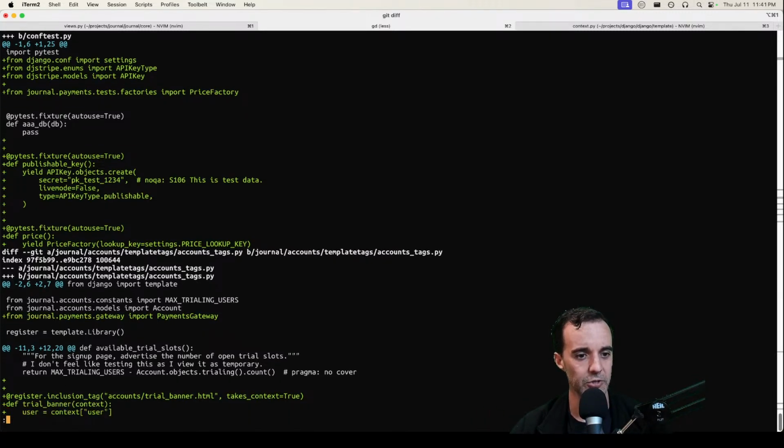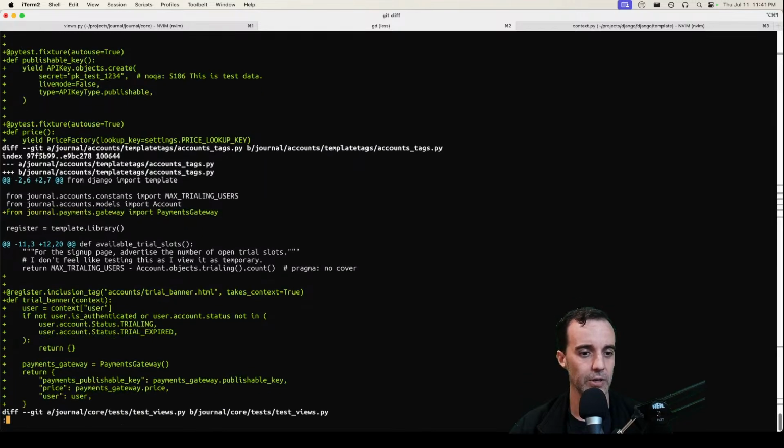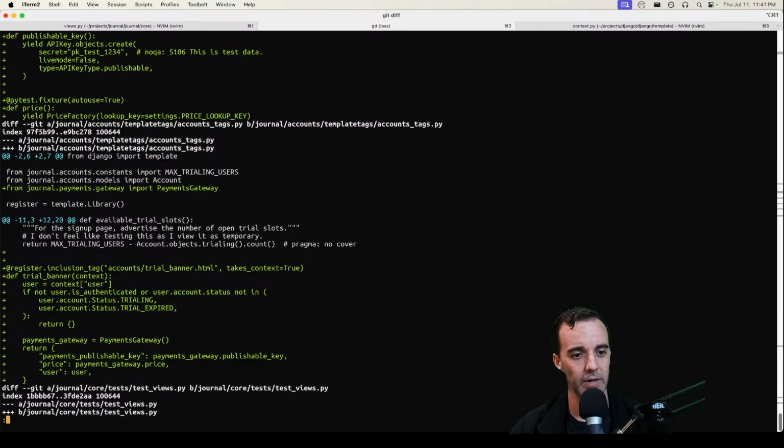So we've got our fixtures there. We've got our new inclusion tag that's doing some template rendering. It has some shenanigans on the trial banner. I guess we are managing to hit this code. I've not explicitly tested this code, but since rendering is hitting it, and I feel comfortable with that, it's okay.